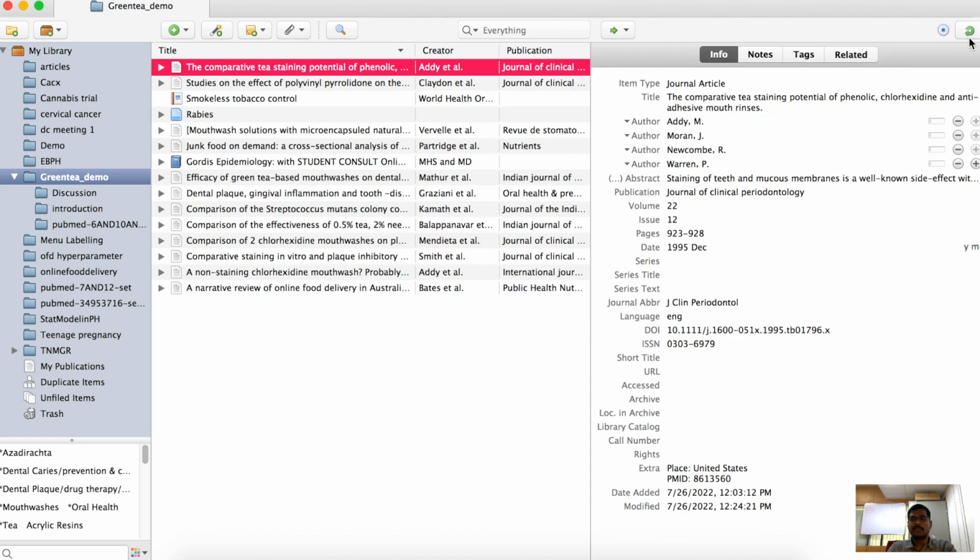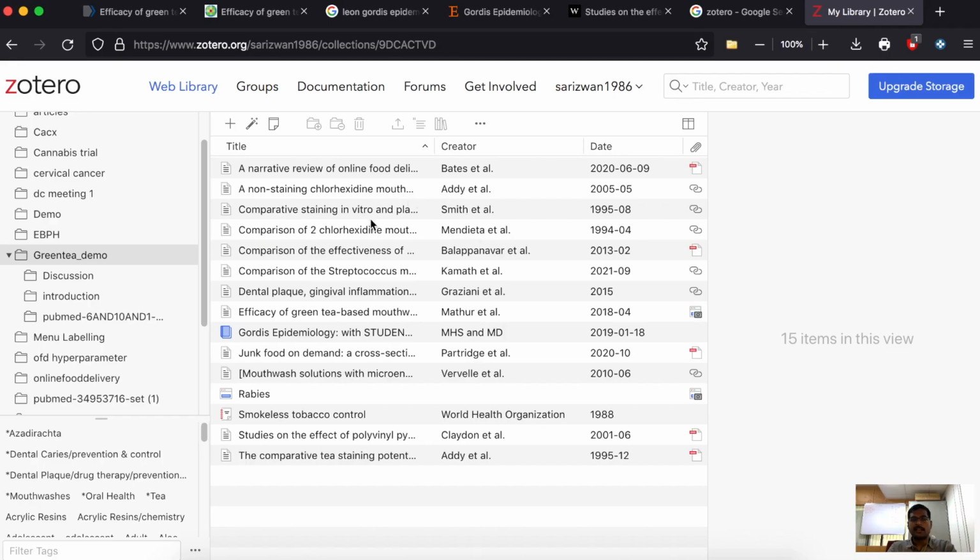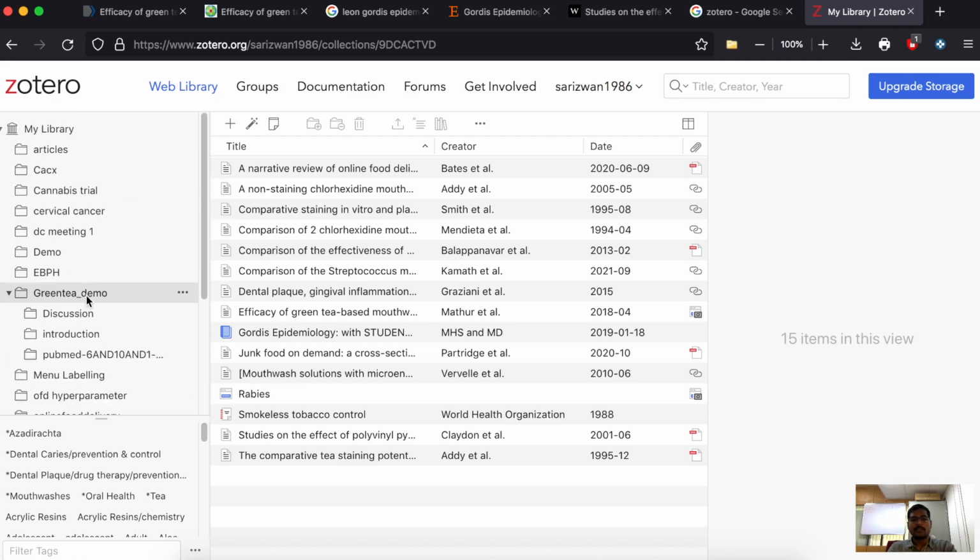So if you press this button, all the changes between this application and this web application will be synced. If you delete anything here, it will be deleted there. If you delete anything there, it will be deleted here. You can have a complete backup of whatever you have in your local computer on the web as well. So this is a very useful thing which I wanted to show you.